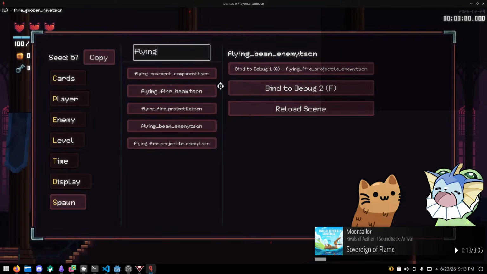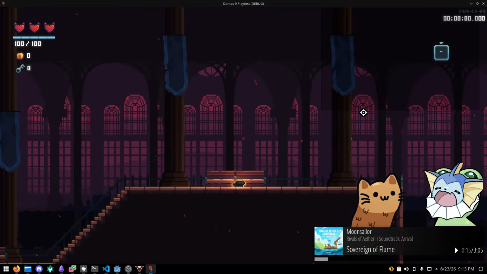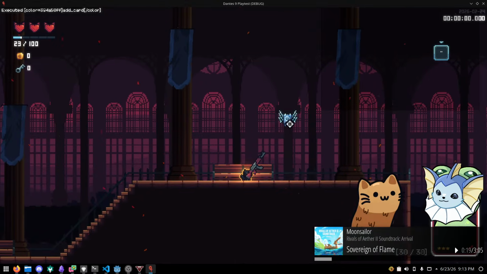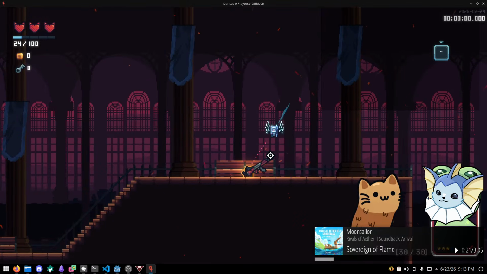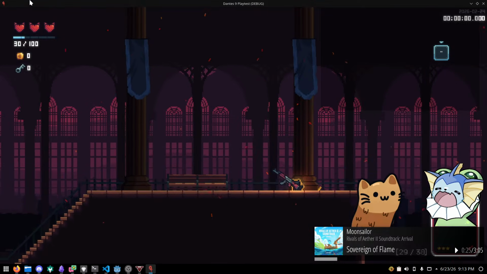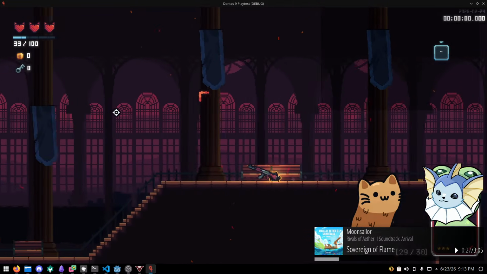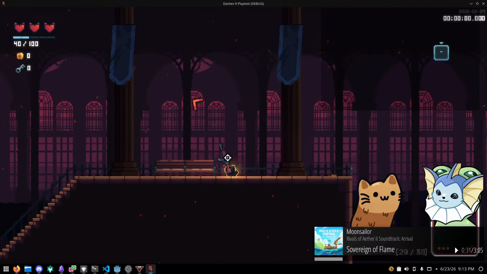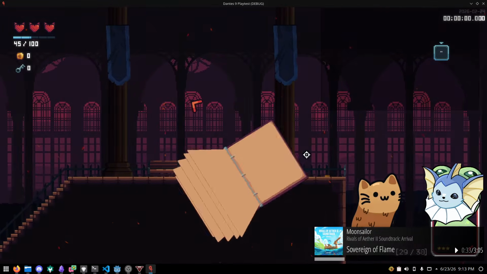Flying beam enemy. So if I spawn this guy in, you'll see that the beam follows him. Did you see that, JW? No, I didn't see it. I hate you.